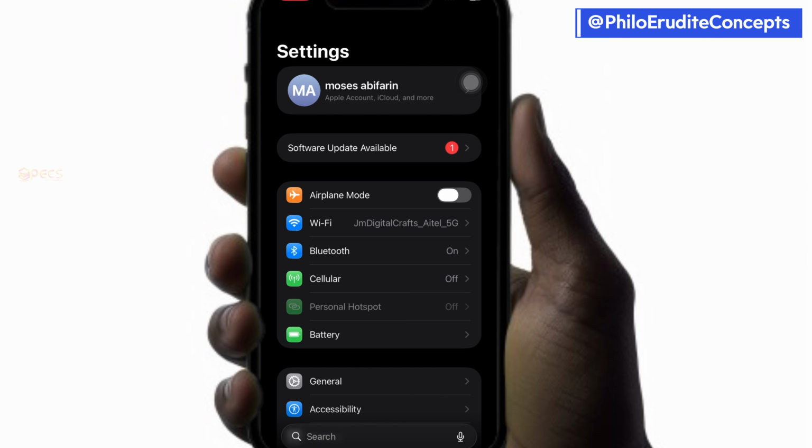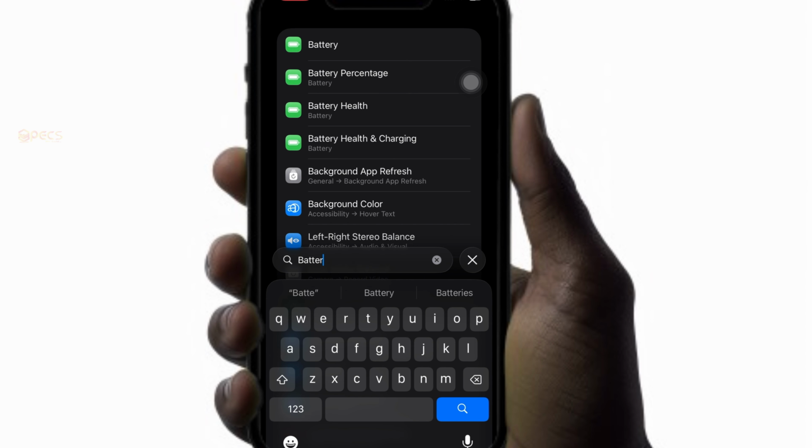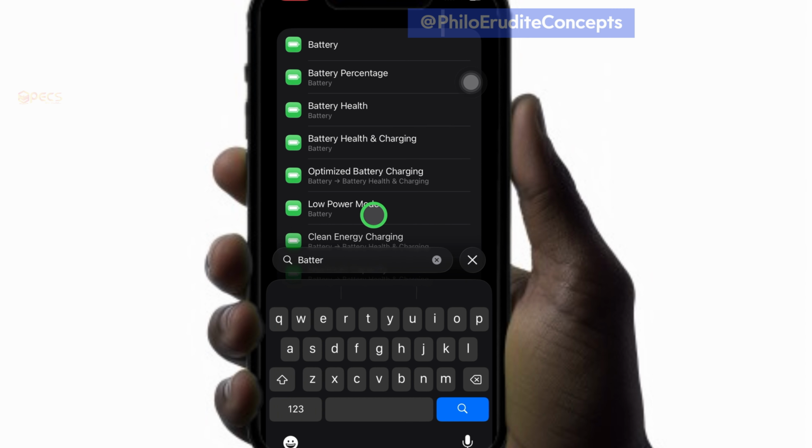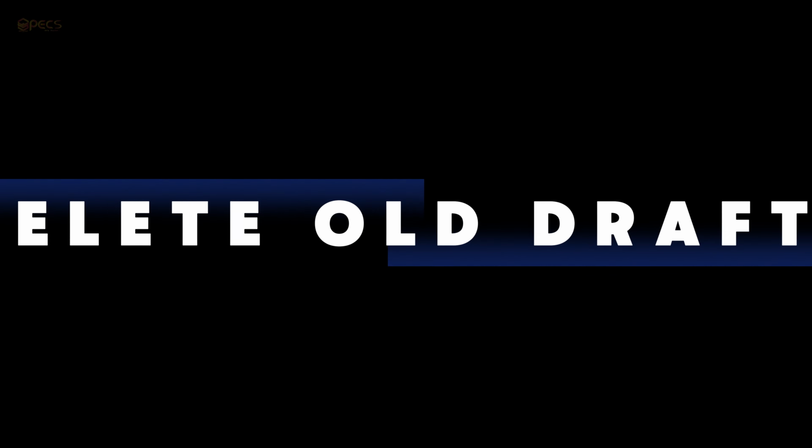Go to settings here and we'll type battery. If you turn on low power mode while you want to edit with your phone using CapCut, you have to turn it off. So it's either you make your phone charge to some reasonable percentage before you start editing.